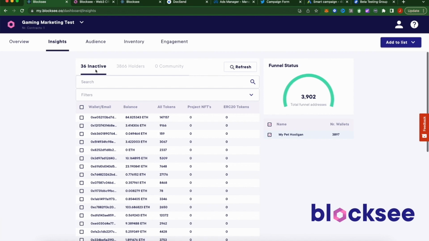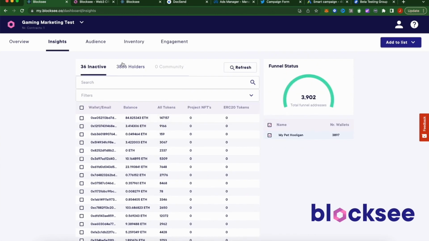So you'll see in our funnels that we now can see the 36 inactive holders. These are people who previously held these assets, probably less interested in targeting them, more want to go after the current holder list. This way we can find people who are actively engaged with the gaming platform.